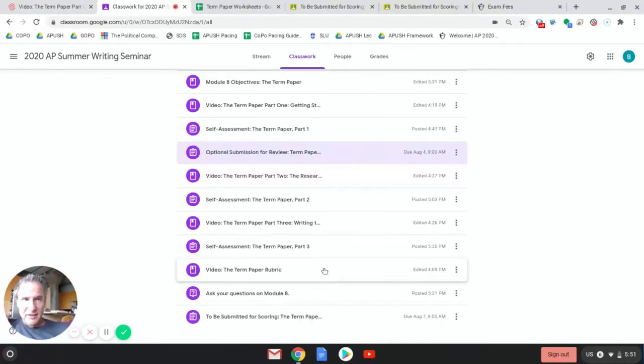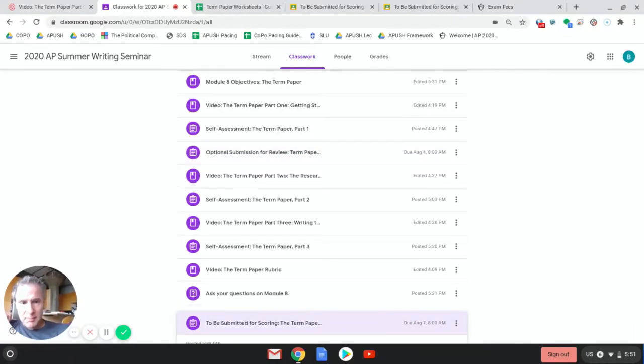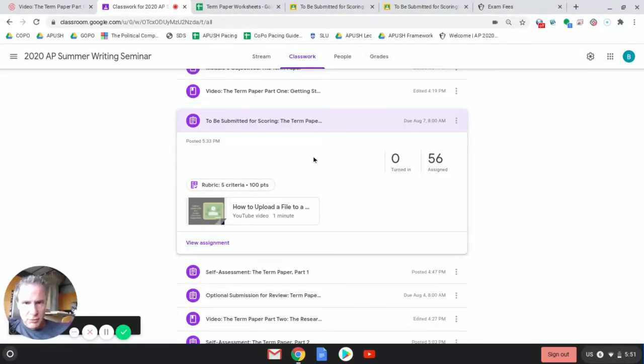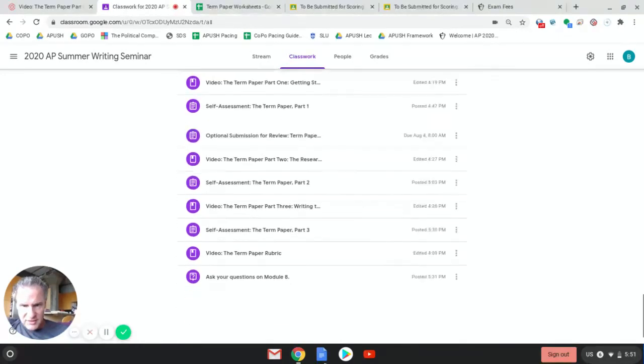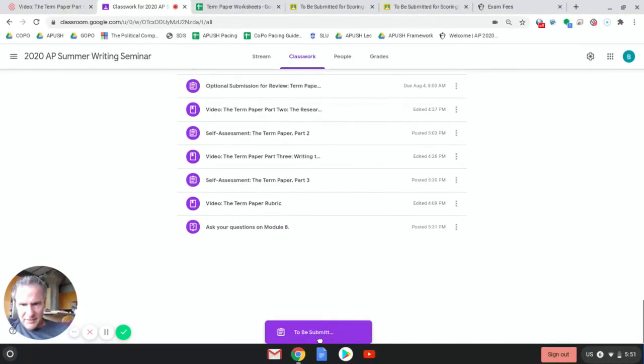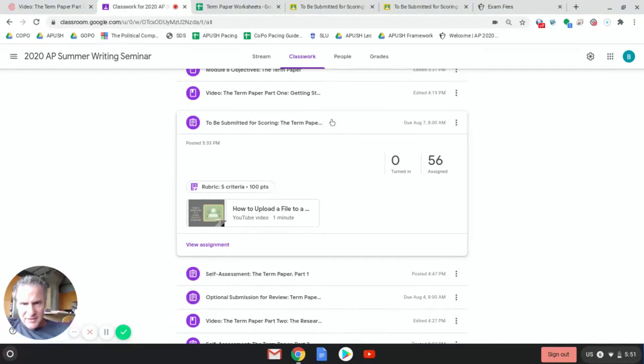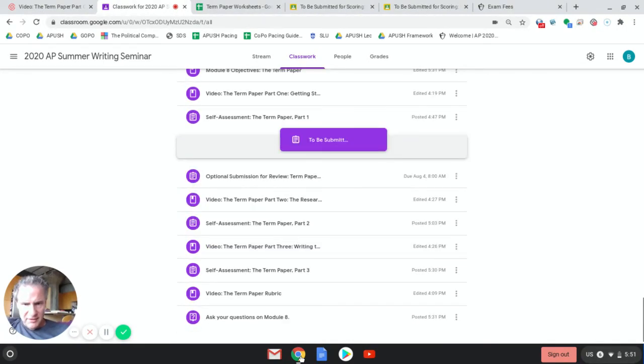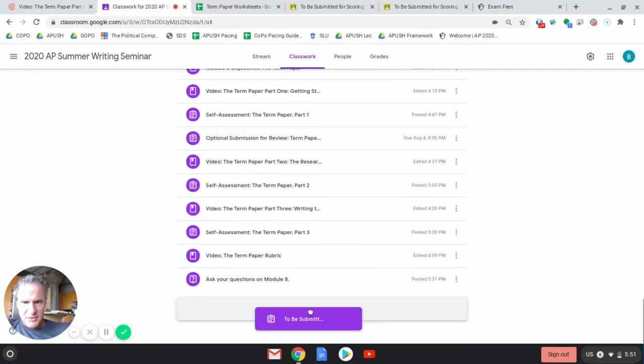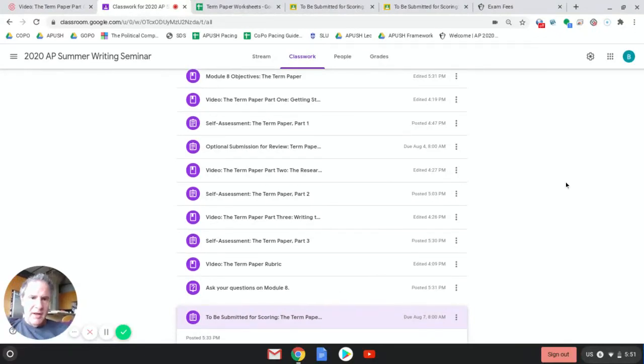The rubric's at the end, and then you can kind of apply that to make sure you've got all the elements. As always, you can post your questions to the module here, and I'll answer those. And then you turn in the term paper. If you're going to turn it in for scoring, oops, I just moved that. You can turn that in at the bottom. And I've got a video reminding you how to upload an assignment to Google Classroom.